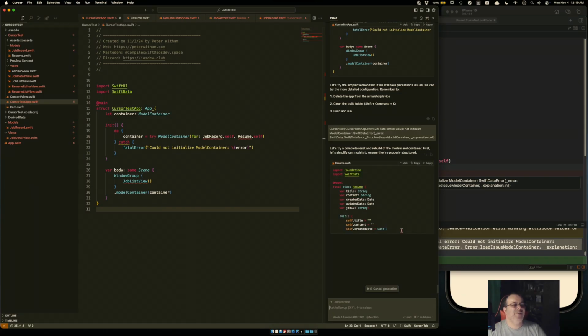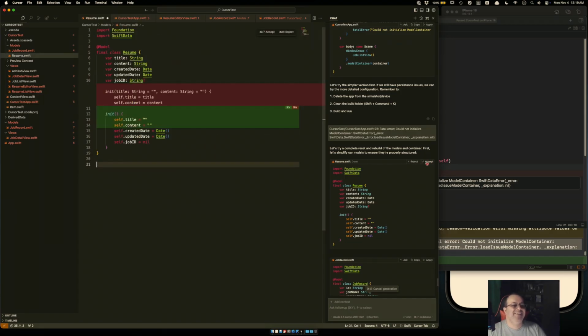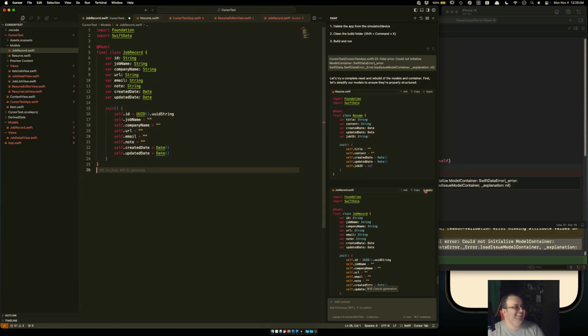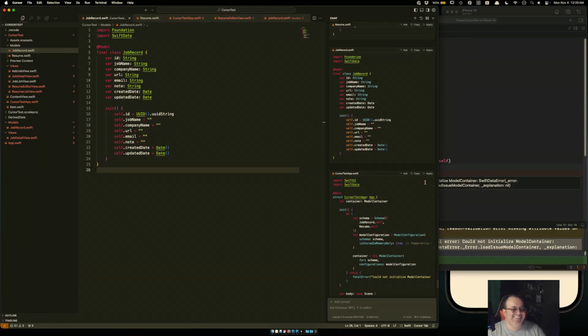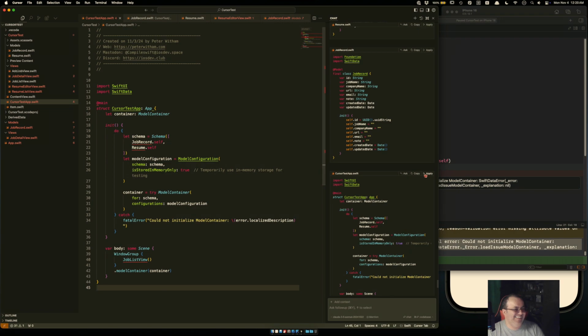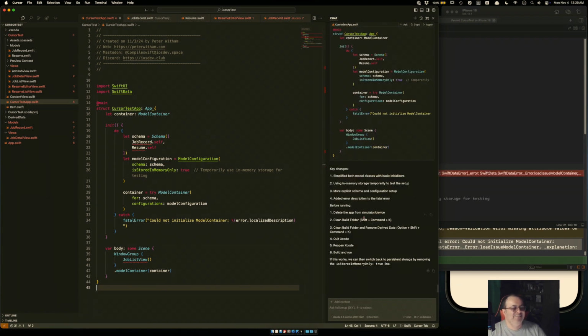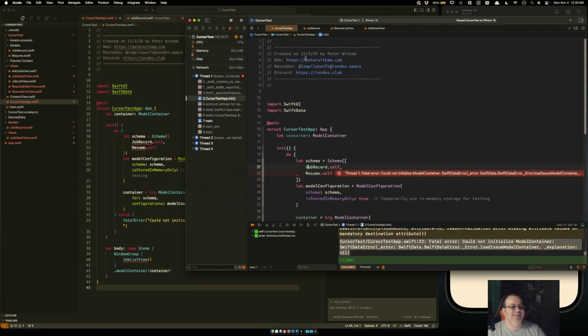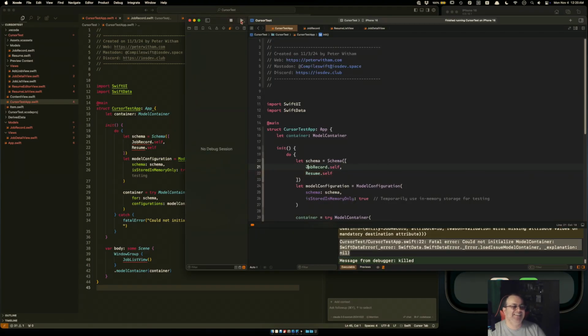Let's go try a complete reset and rebuild. Really? Love it. It knows when to give up. You're a coder after all. If this works, we can then switch back to persistent storage by removing the is stored in memory only true line. It's not gonna work, dude.